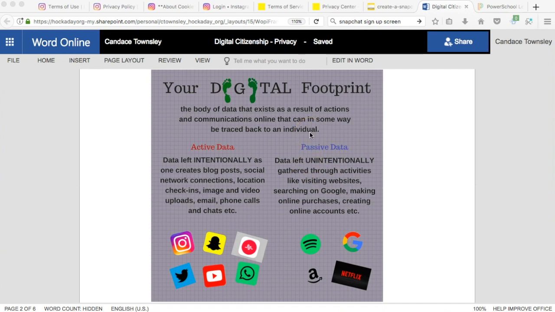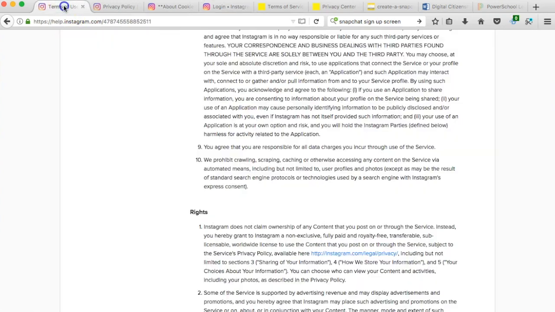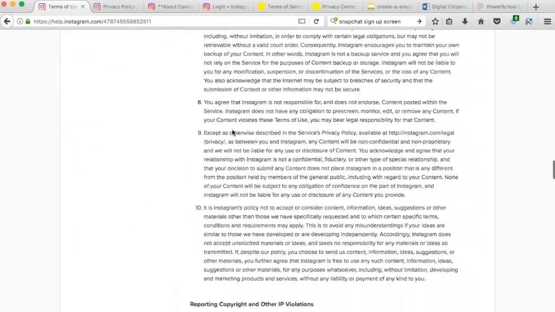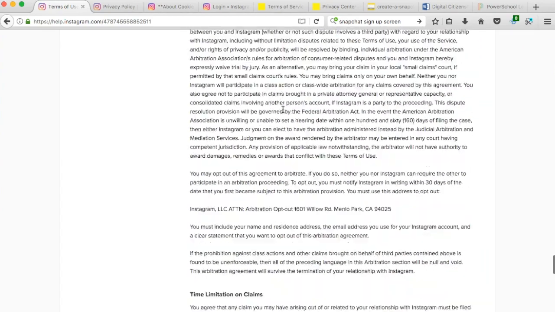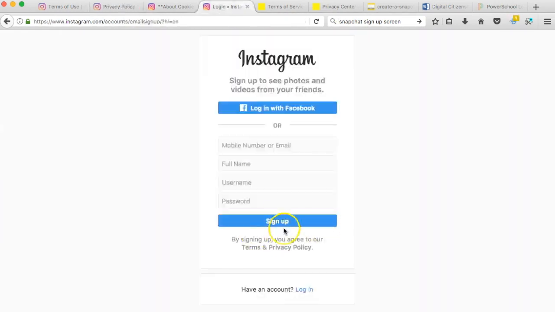I would like to look at a couple of apps that I know are very popular. So the first one is Instagram. It says, by signing up, you agree to our terms and privacy policy. So when you sign up, you're saying, yes, I've read them, maybe, kind of, and I understand them and I agree to them. So these are the terms of use for Instagram in teeny tiny print and a whole lot of them. And then they yell at you with caps here. Okay, and now here is the privacy policy. So it says that you agree to the terms and the privacy policy.